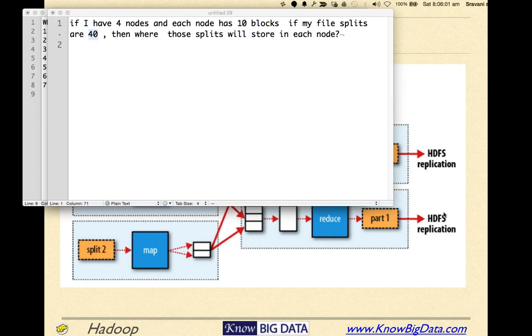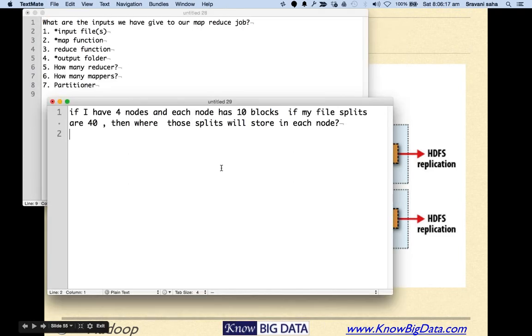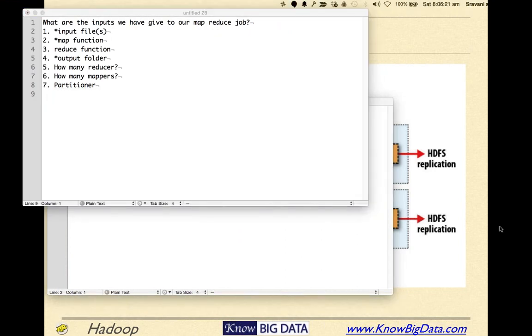Matthew's question is, data is replicated 3 times, so it would be in 12 nodes. Correct, it might be in 12 nodes. That's another case. Thank you, Matthew, for reminding me. It will actually be in more nodes than we can imagine, because each data block will be copied onto multiple nodes.